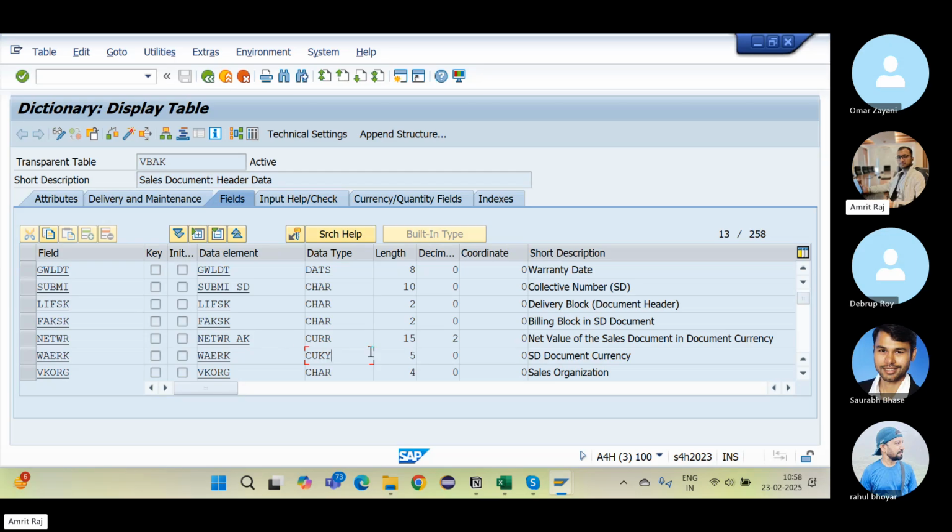Unit is the word I am using so that we can understand it normally, but if we are talking about any amount value, what will be its currency? That is what it is all about. So it acts as a reference, you can say, right? Yeah, it acts as a reference.